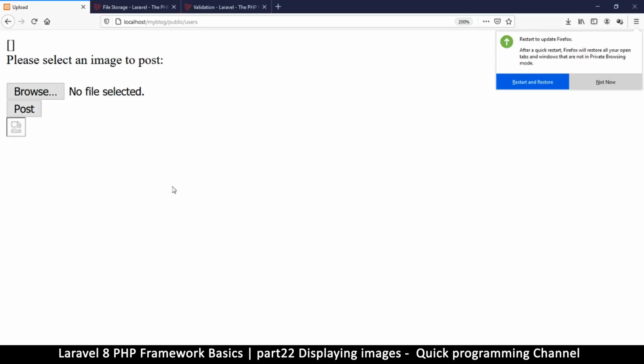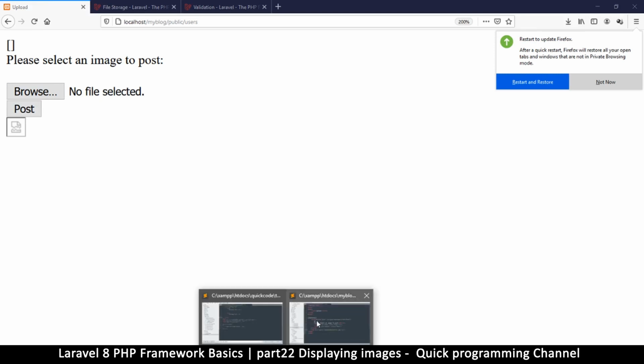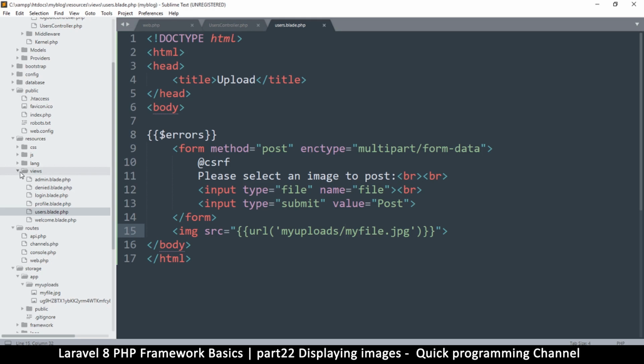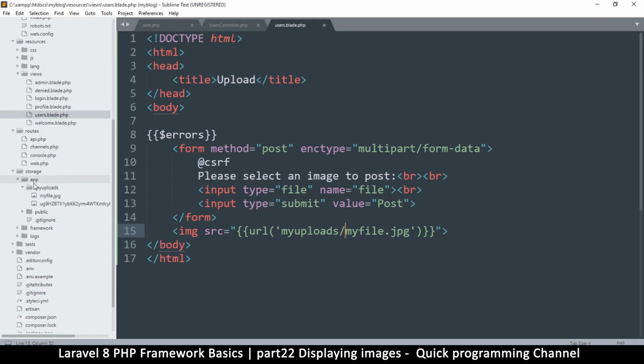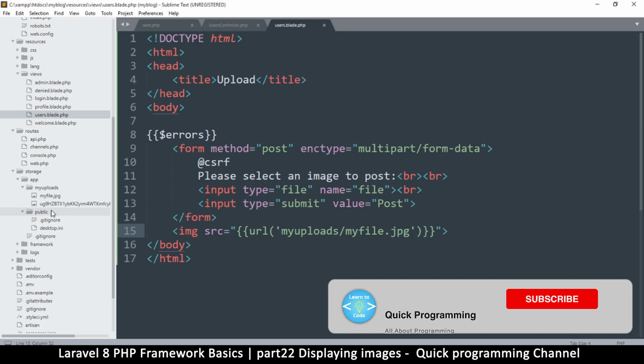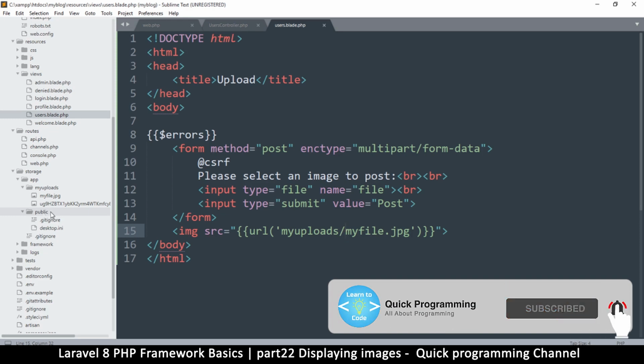Hey, welcome back. So I just want to show you how to display images on your website. Now, to make things easier, let me go back here for a second. The folder that we uploaded our files to is inside storage, app, my uploads, right? It's right here. However, the default uploading place is the public folder here. That public folder right there is the default location.